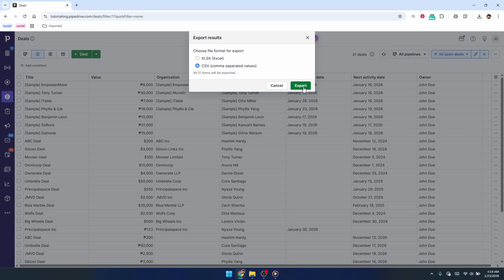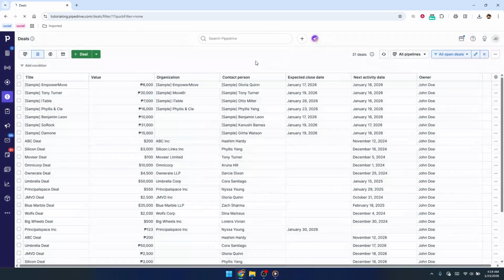After selecting the format, click Export. Pipedrive will process the request, and once it's ready, you'll see the option to download. Click Download, save the file to your computer, and you're done.